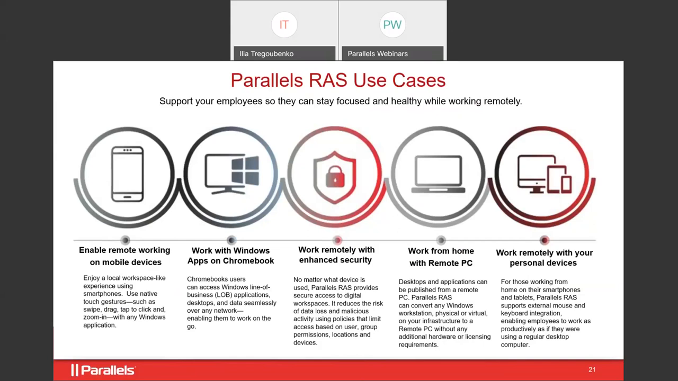Work from home with a remote PC, so the ability to convert any Windows workstation, physical or virtual, to a remote PC without any additional hardware or licensing requirements. And lastly, work remotely with your personal devices. We support the use of mouse and keyboard integration for those who want to work from their smartphones and tablets.